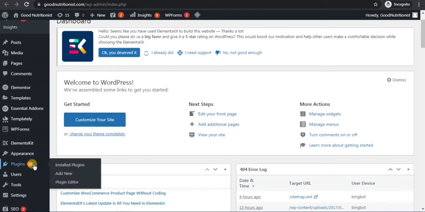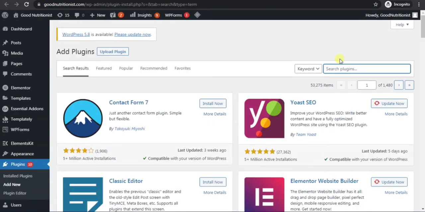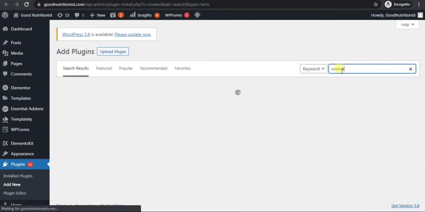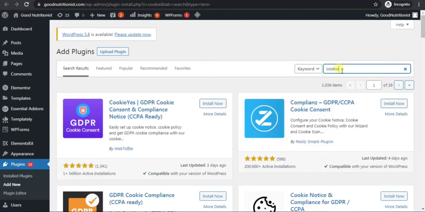First thing we want to do, head over to your WordPress dashboard. Click on plugins. Add new. From the search area, let's look for cookie. Now we will install this plugin. This plugin is developed by WebToffee. It has a total of 1041 reviews. People installed this plugin more than 1 million times. Click on install now.